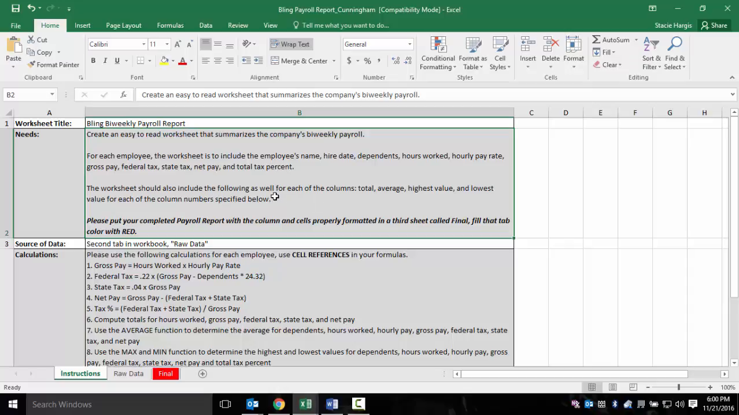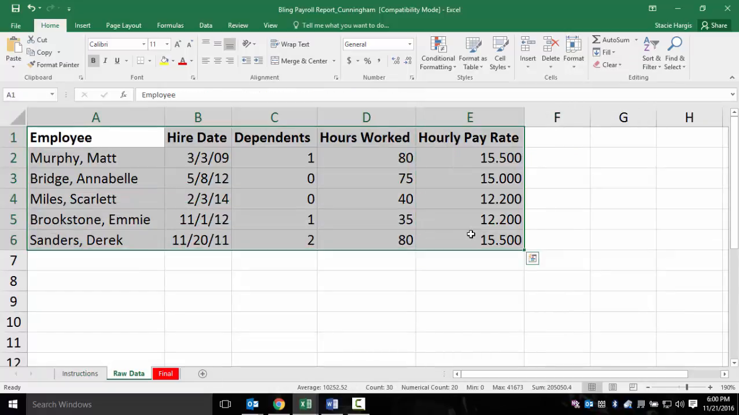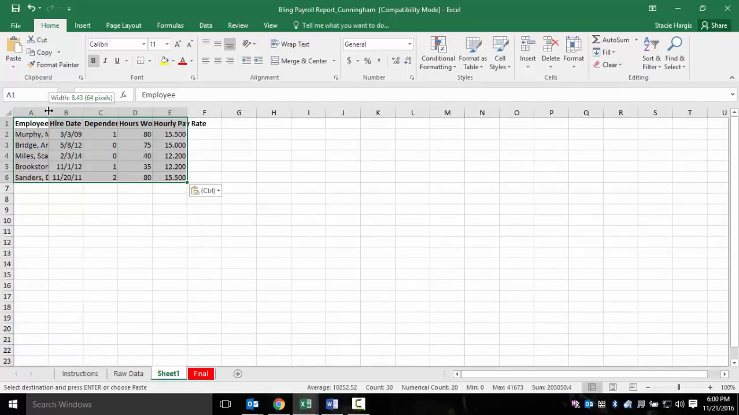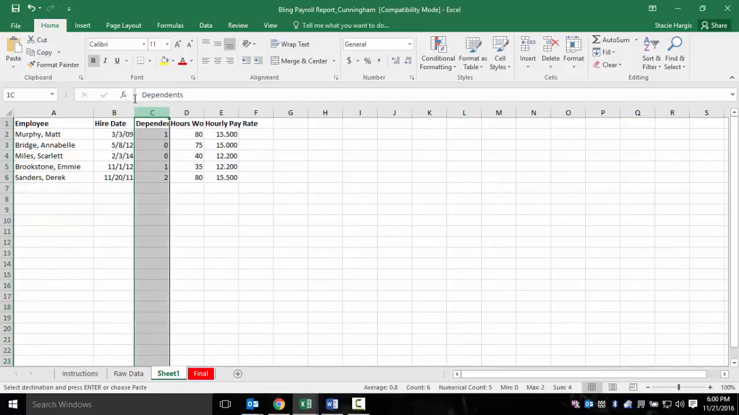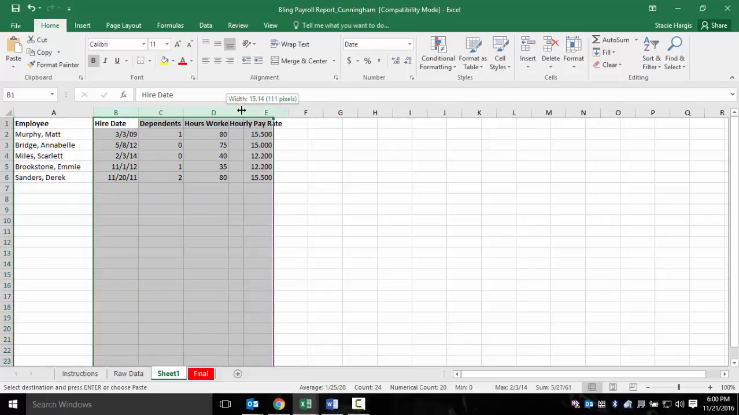The worksheet should also include columns for each: total, average, high value, and low value. So what I'm going to do is take this raw data, and I can even start with it, and make a new sheet. I'm just going to paste that, and make this a little bigger. And I'm going to take these and make them slightly bigger.